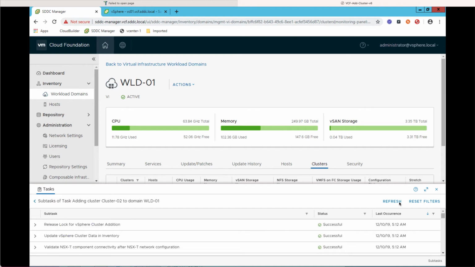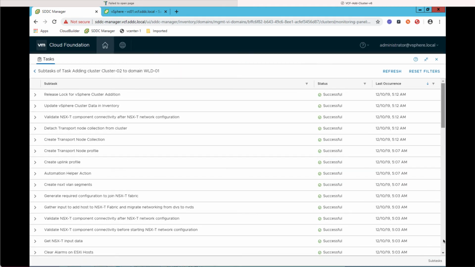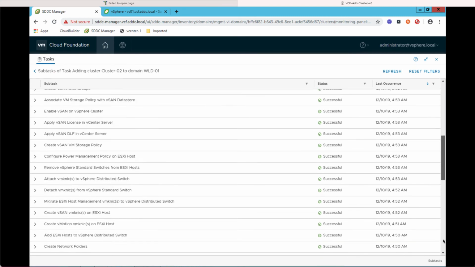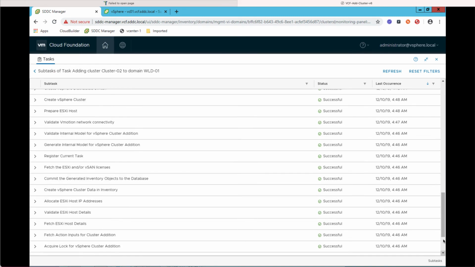Here we see the workflow has completed successfully. Note that it typically takes around 15 minutes for the SDDC Manager to create a new cluster. We have sped things up for this demo. At any time while the workflow is running or after it has completed, we can expand the workflow to view its associated subtasks.